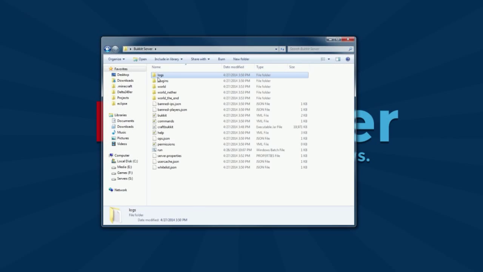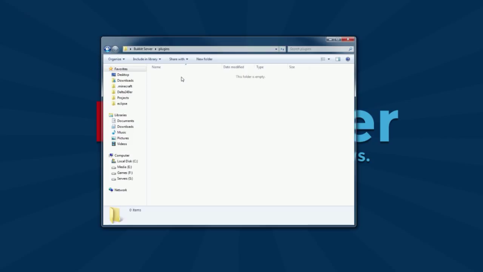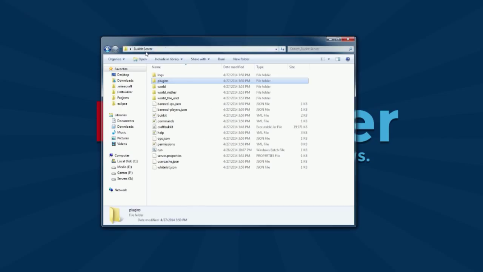The next is the plugins folder. This is empty right now, but we will be adding some plugins in future episodes, and this is where you will put them, all of the jar files and folders.